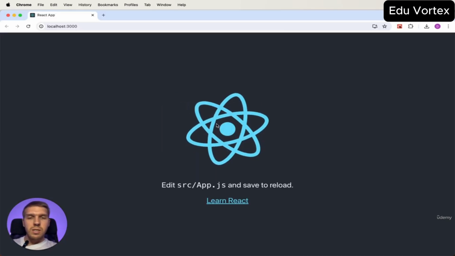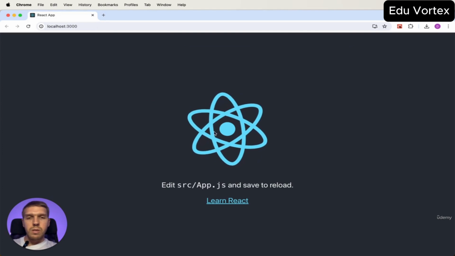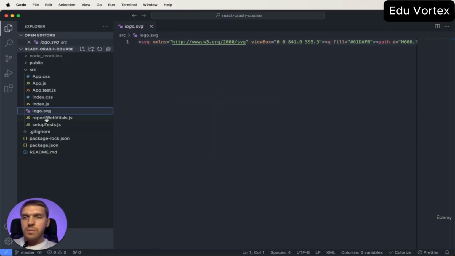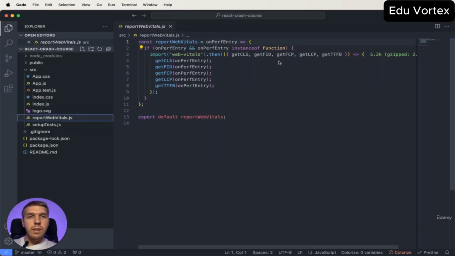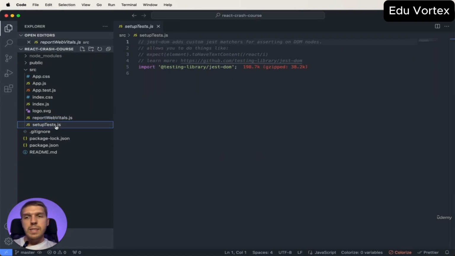Logo.svg is just an image file you see here in the website. Report Web Vitals, it's a script which can measure application performance. And setup test, it's a file where you can configure your test setup.